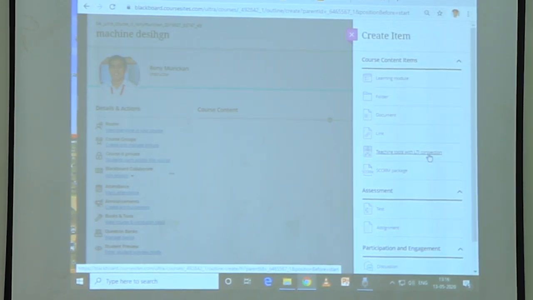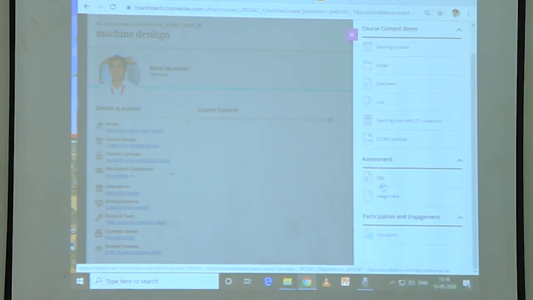Then for users and all, you can use some external learning agencies, which will connect and create the content. So directly the link can be given, and the created data will be given to the Blackboard course. Directly you can use it. Then tests, assessments, assignments, all those things can be created.